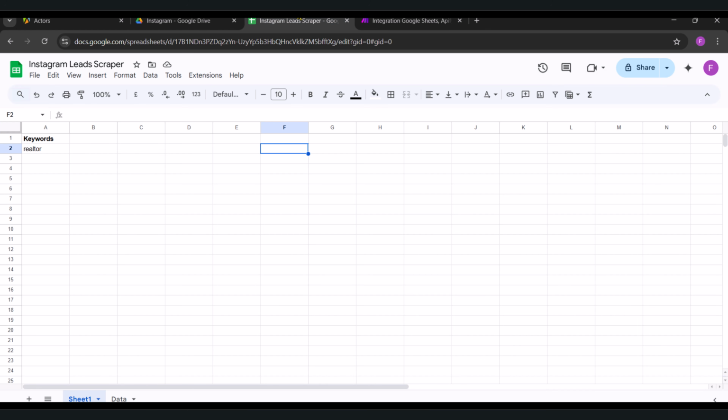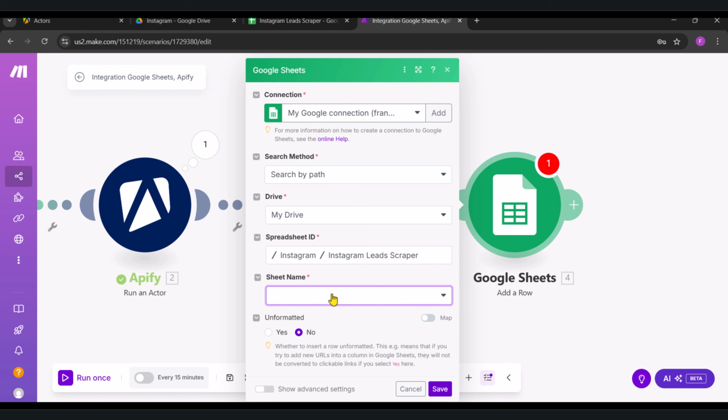So this was my spreadsheet, and I created a new sheet at the beginning of this video and renamed it Data. And inside this sheet, we have these column names. Now we are going to map these columns to the Apify dataset and get the data stored in each column.